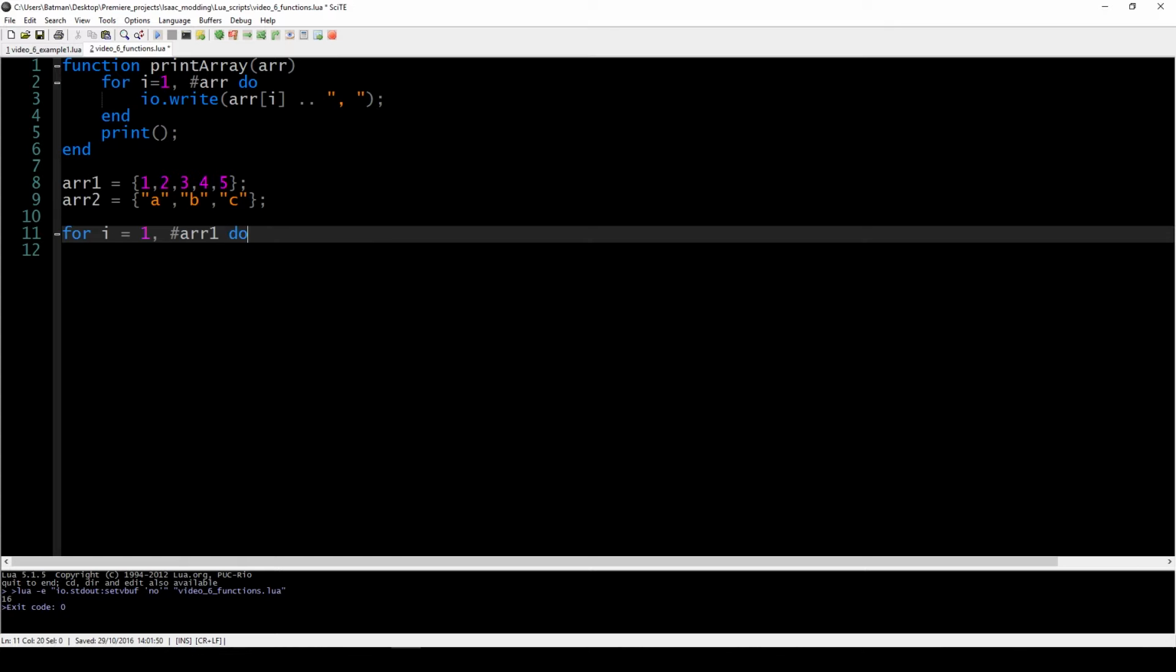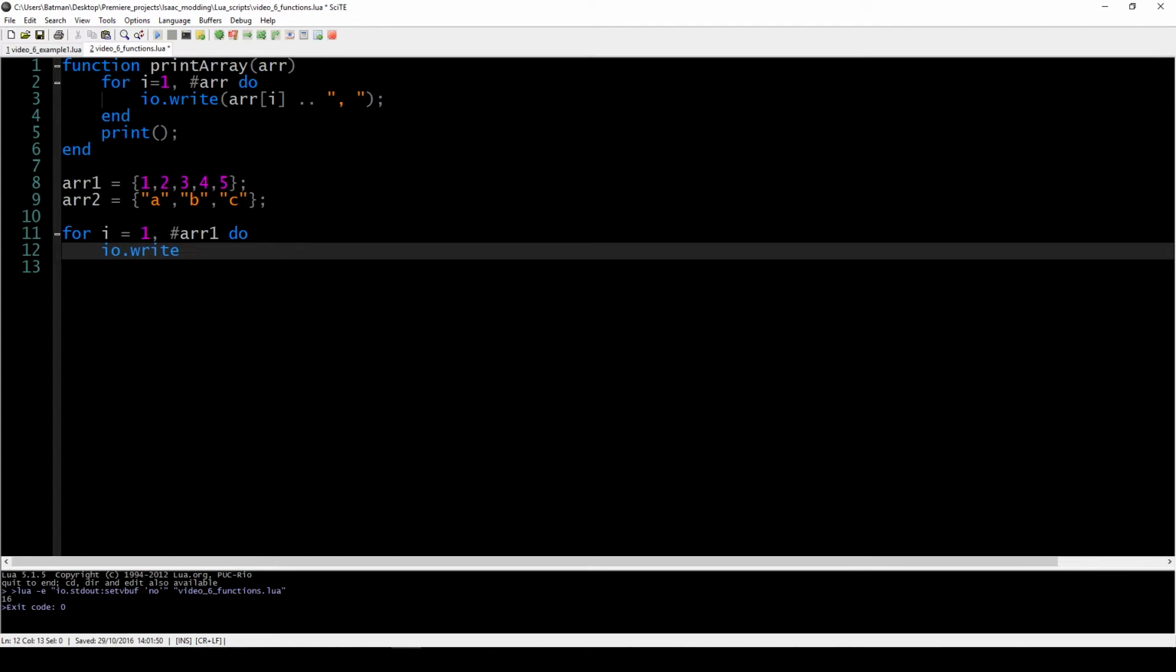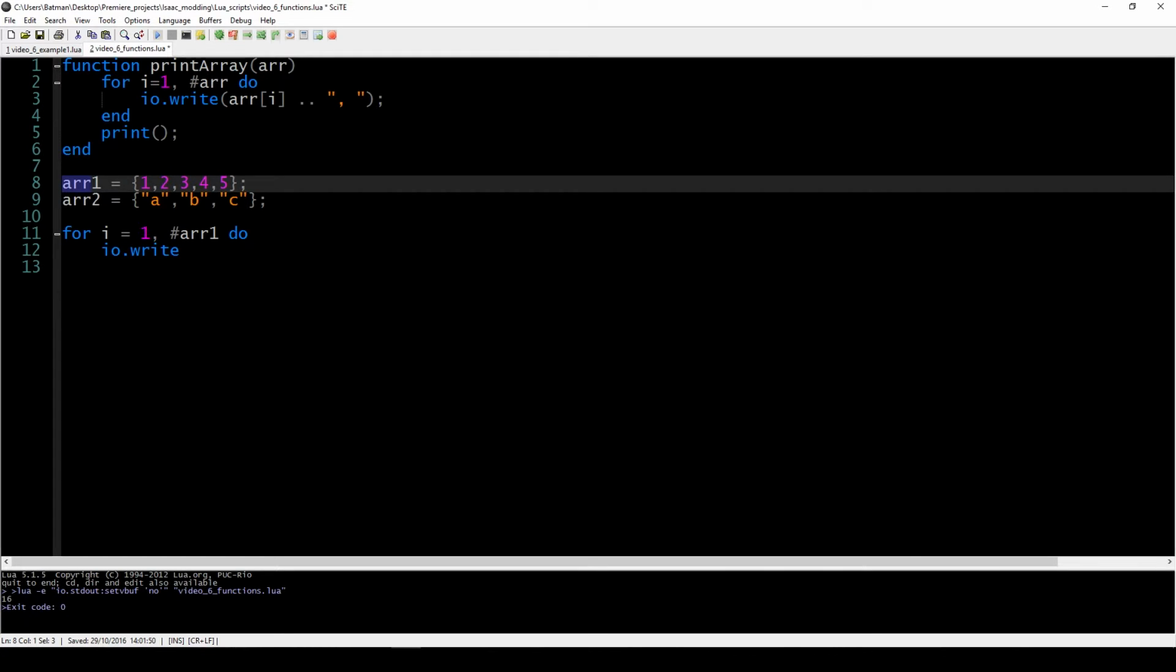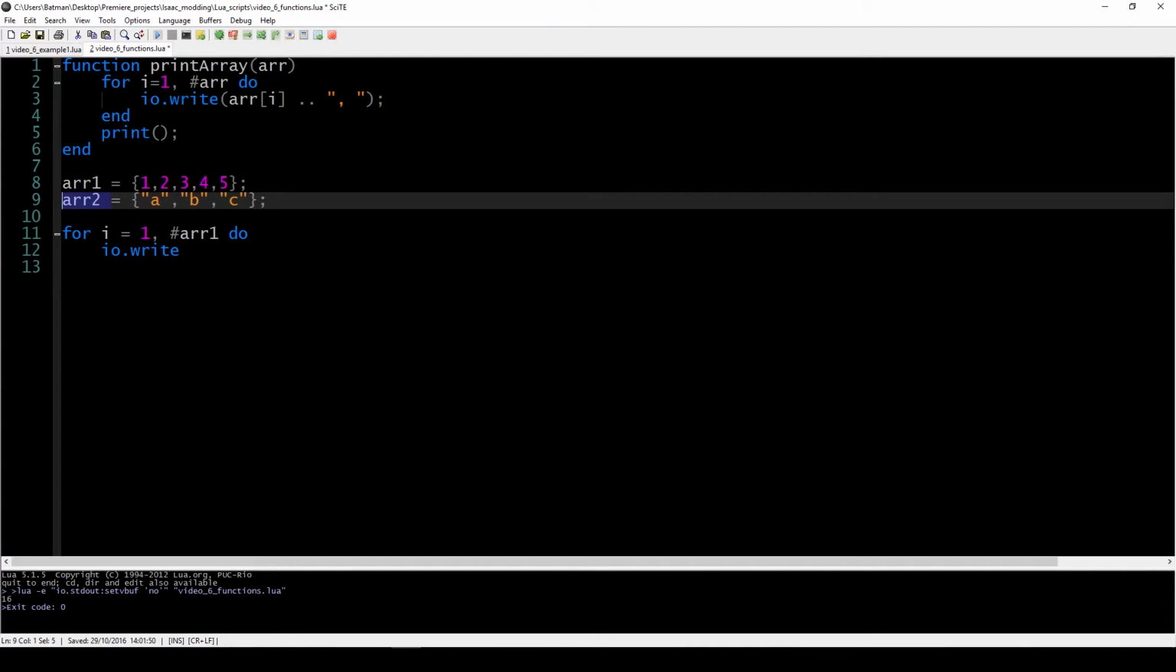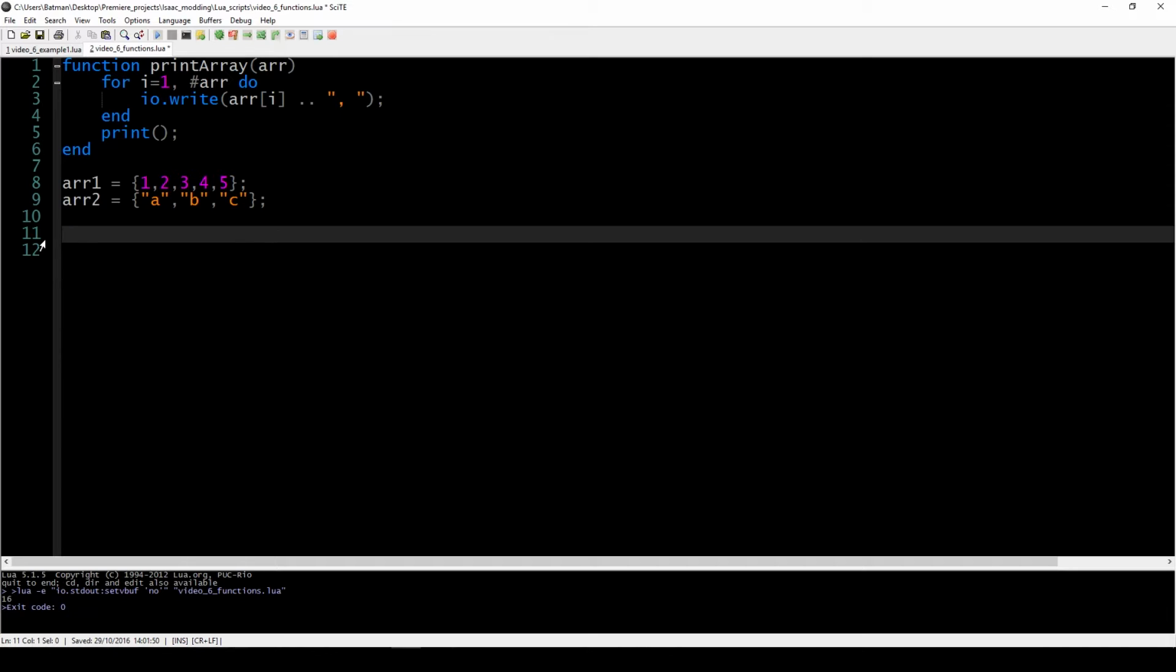Hashtag array of 1, do io.write, yeah, but you know, we would have to do this twice, right? We would have to do it once for array 1, and then we would have to do it again for array 2. But why would we do that when we can use just this print array function? So what we would do is just call our print array function, and we would input array 1. And remember, this function doesn't actually return anything, so we don't have to save it in a variable.